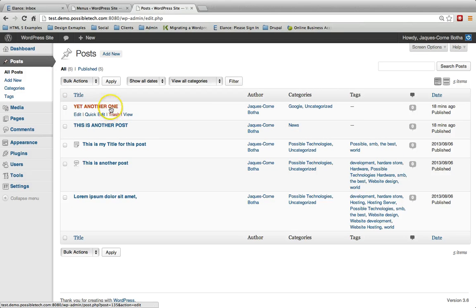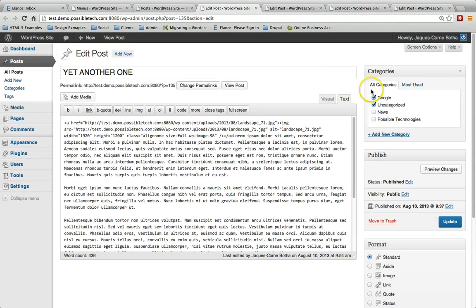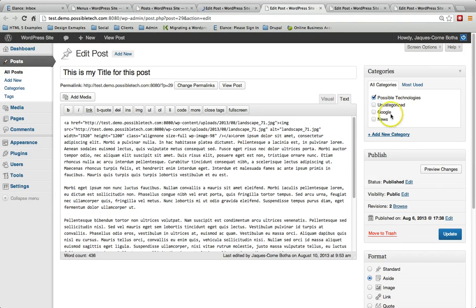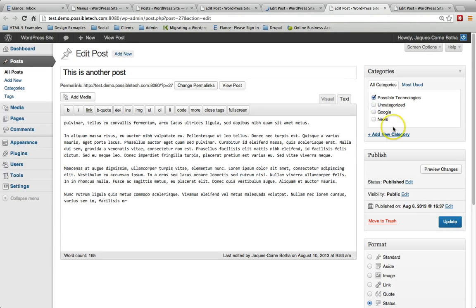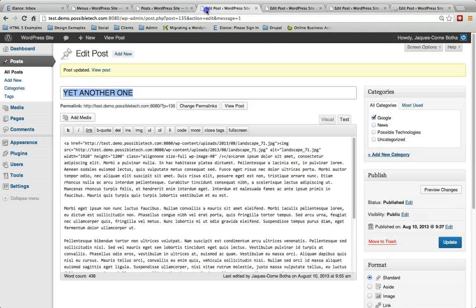That's one of the things that we need to fix up, right? I'm going to open this in a new tab and do that with the rest, because we want to quickly change and fix that. I'm going to go to the post, unclick uncategorized, and hit update. Then I go to the next post, unclick uncategorized, and update. Then the next post, and the last one, the same. The reason we're doing this is because we don't want our posts to be uncategorized, right?